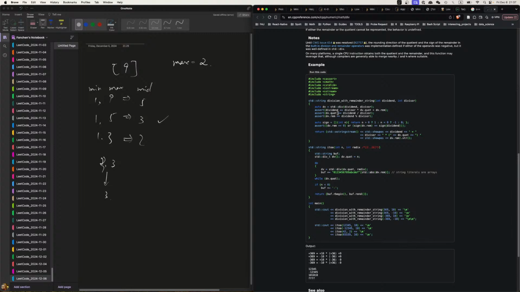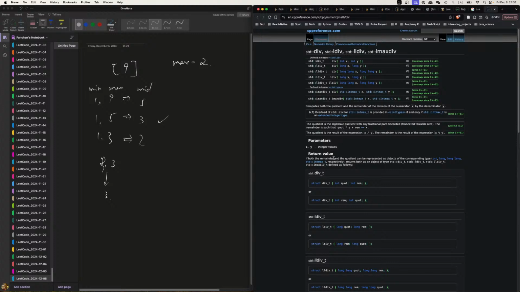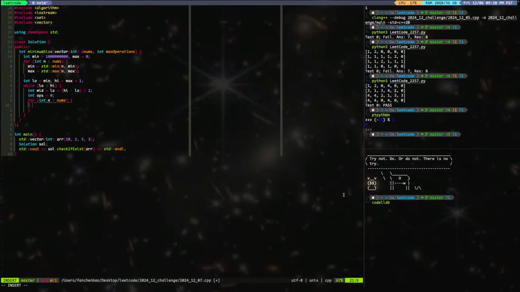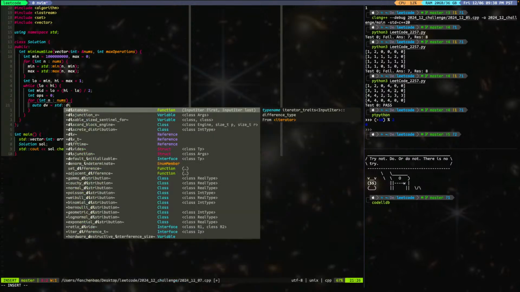Oh, div.quote, div.rem. Both the remainder and the quotient can be represented as objects of the corresponding type. It returns both as an object of type std::div_t. It's a struct. You have two things. Okay, so we can say auto dv = std::div.